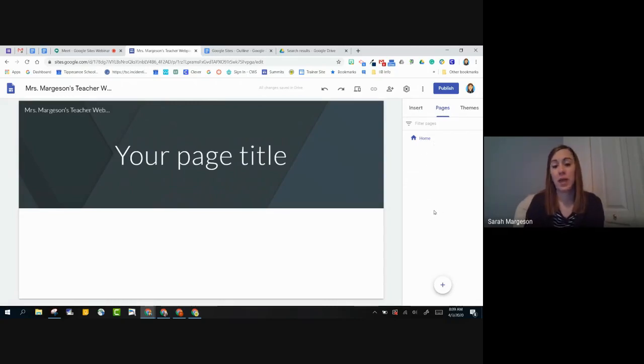To create a new page, I'm going to go down to the bottom of this menu, and there's a plus button there. And when I click that plus button, I'll see new page or new link. So let me talk about the difference between these two.